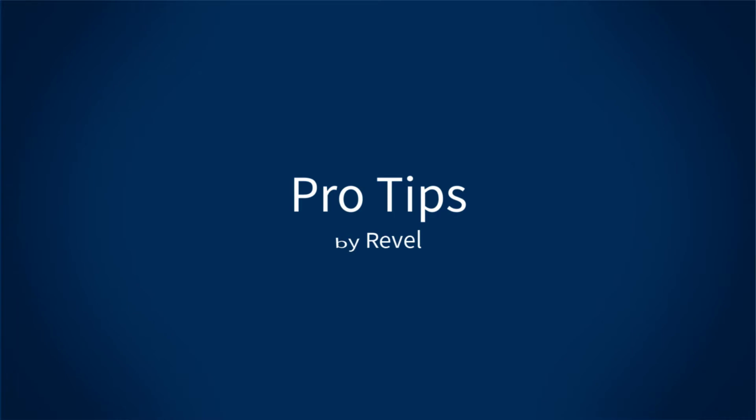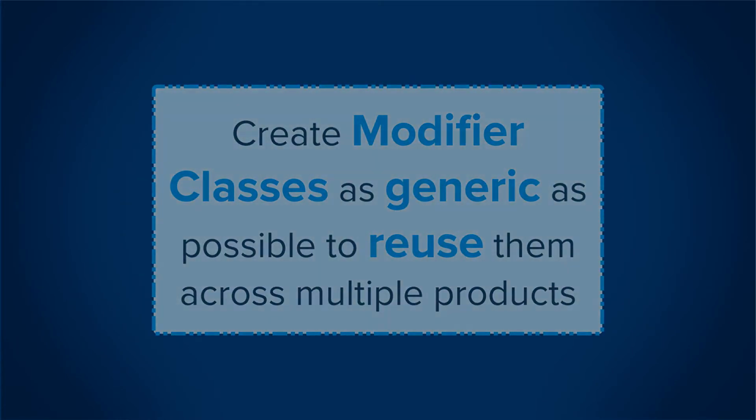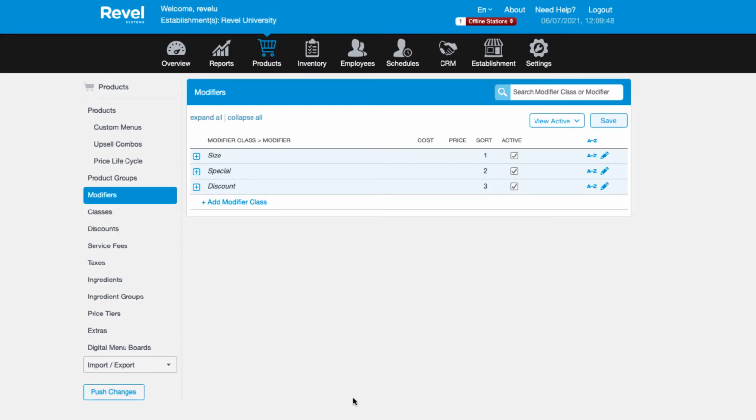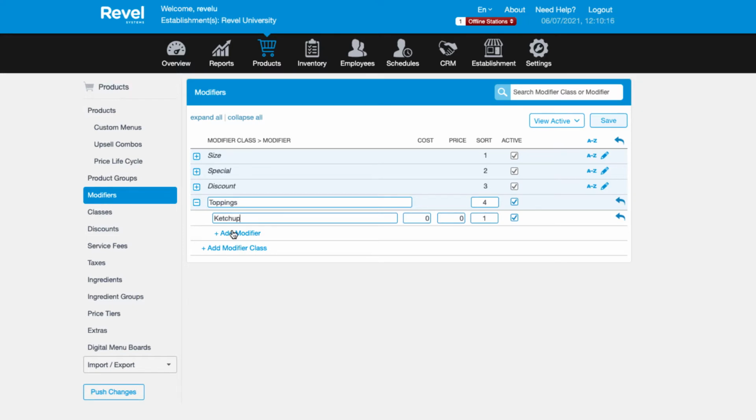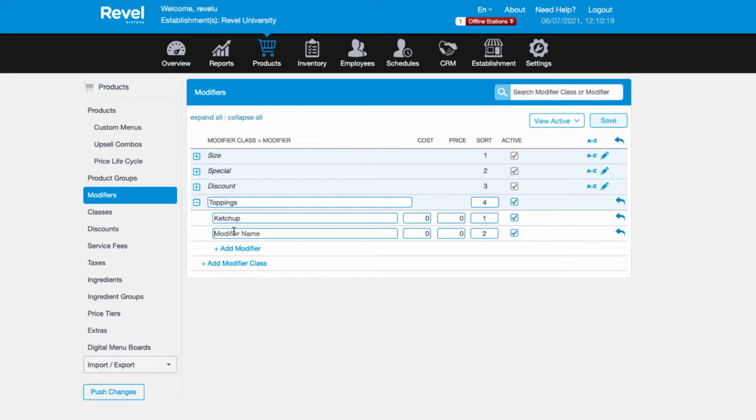And here's a pro tip when considering your modifier classes. When creating modifier classes, it's best to think in broad terms. For example, if you sell burgers and sandwiches and you'd like customers to have access to modify both with all the same toppings, instead of creating a modifier class for burger toppings and a separate one for sandwich toppings, just create one modifier class called Toppings. So for this example, Toppings will be my class and my modifiers will include ketchup, mustard, mayonnaise, lettuce, tomatoes, etc.